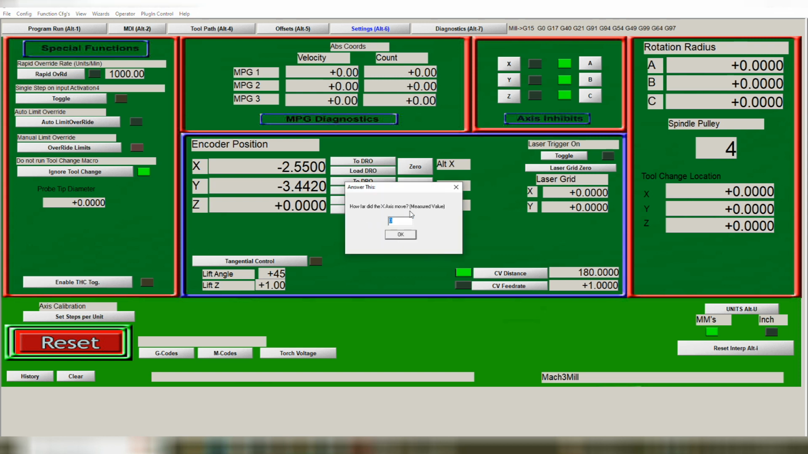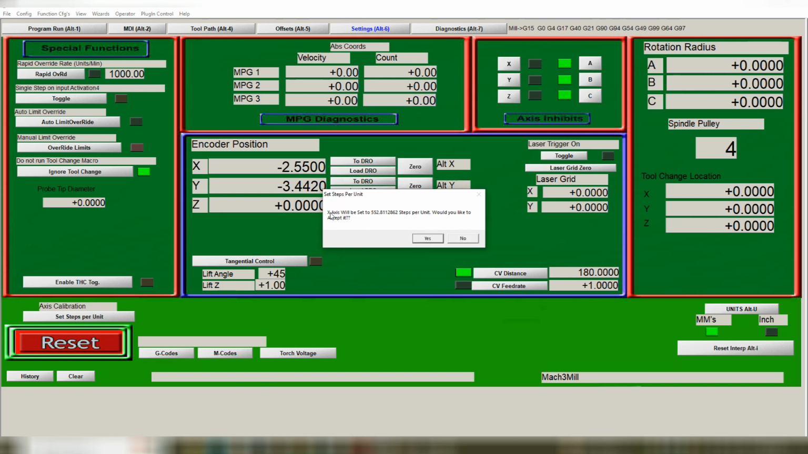How far did the X axis move? Now this is where you take your measurement from your digital vernier, your rotary gauge or your tape measure, whatever you've used, and I'm going to type in there 50 millimeters. I'm going to say it was right. Click OK. So now this is where that setting comes from. The X axis will be set to 552.811286 steps per unit. Would you like to accept this? Now I'm going to say no at the moment because I've already done it.